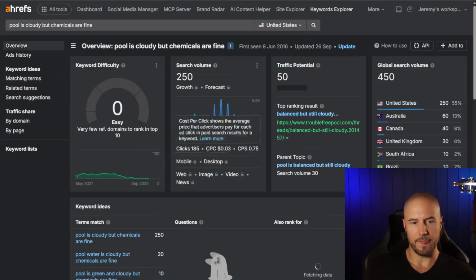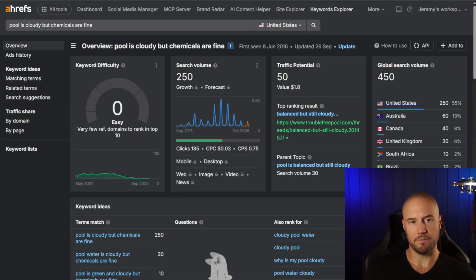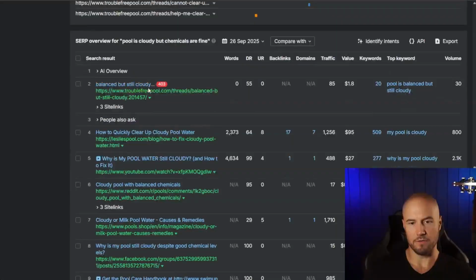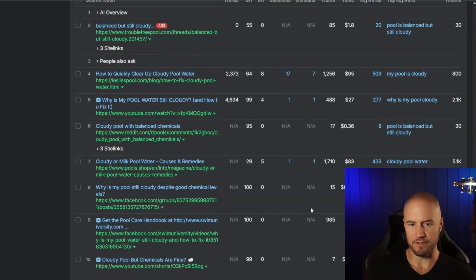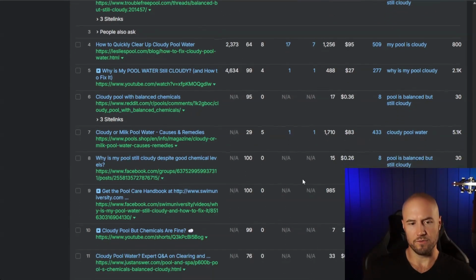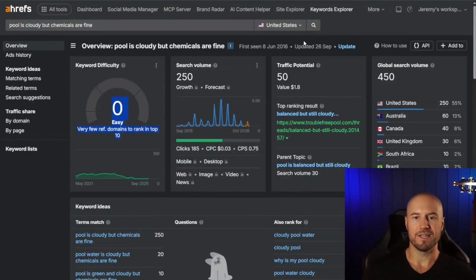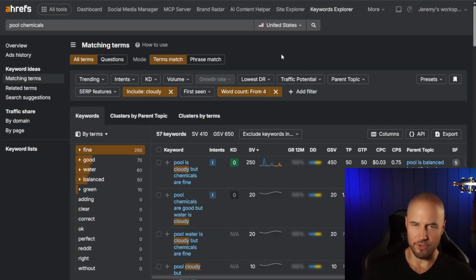And if we look here at this pool is cloudy, but chemicals are fine keyword, it looks like it should be a relatively easy keyword to rank for, because there's not very many strong websites in terms of links to those pages ranking for this. So this would be something that would be useful, likely to have on your site, because also it's a piece of content that would be helpful for your potential customer. Now, it depends on, again, your end customer.